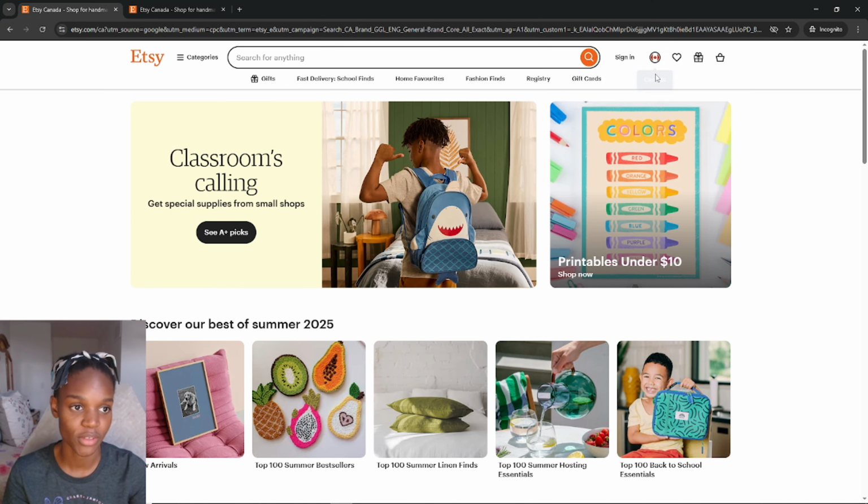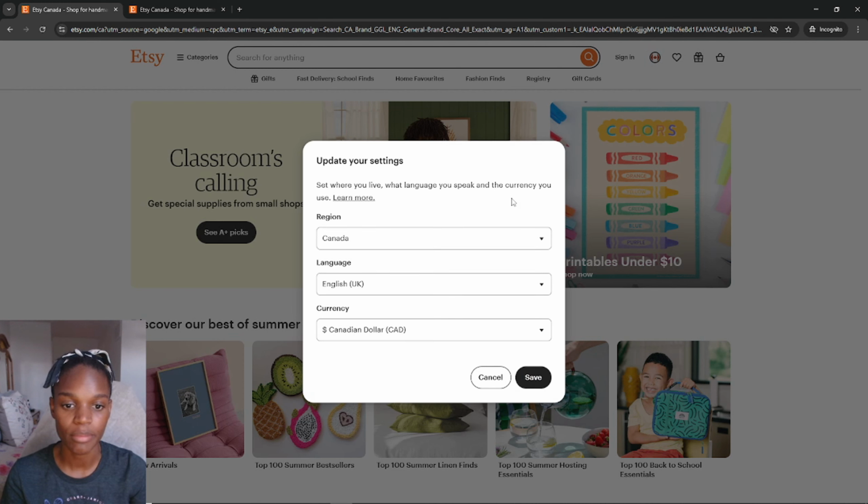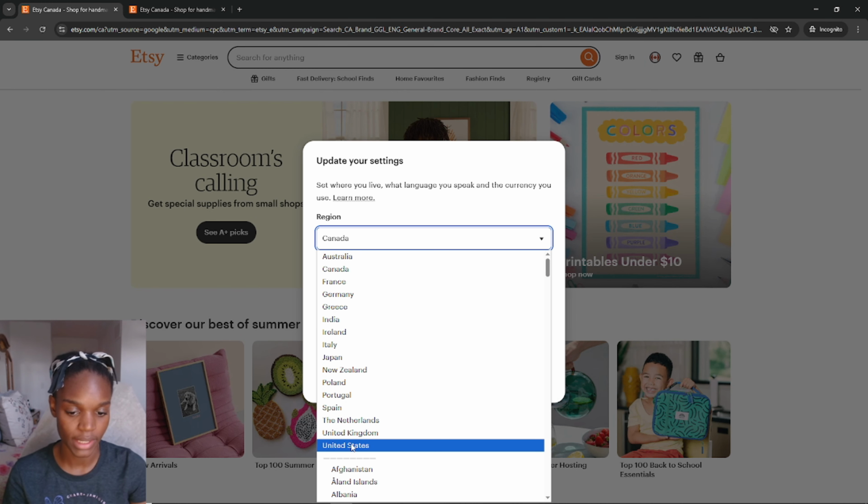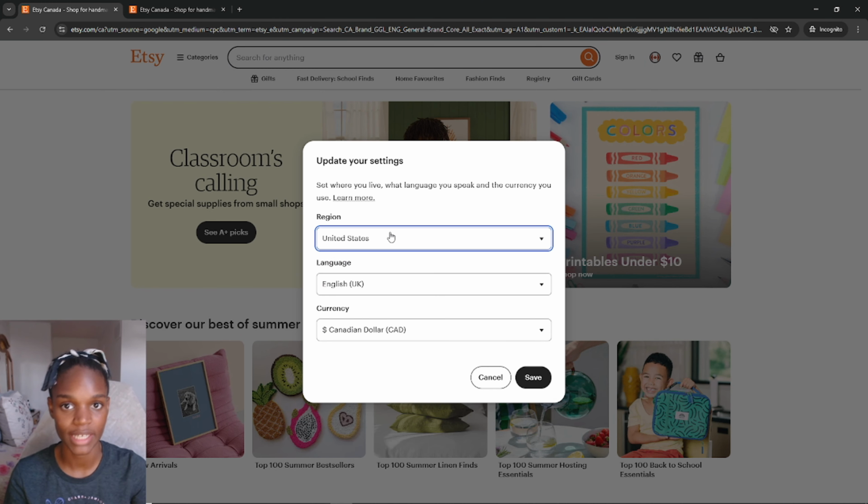Because I'm in Canada, you can see the little Canada flag here. I'm going to switch my region to be the United States. The reason I'm doing this is because that's the audience that I want to target. So we're going to do that, and we're going to hit save.